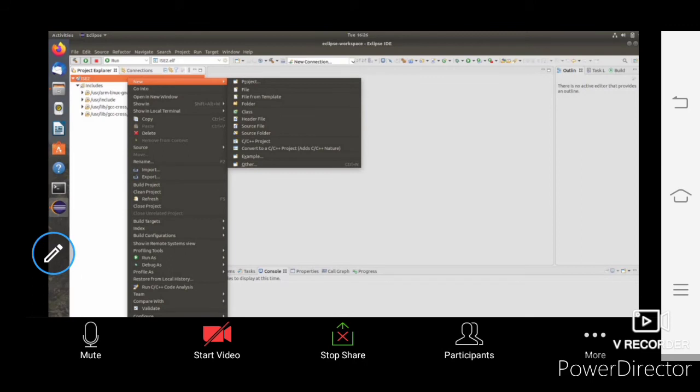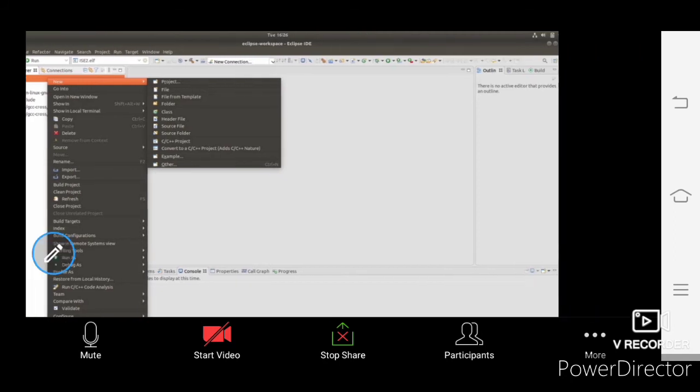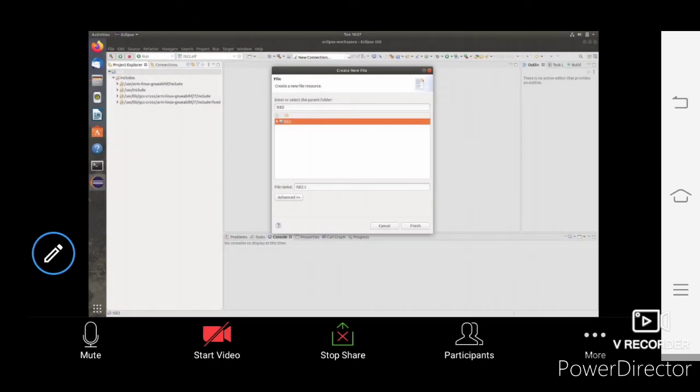After that, for the code, we have to right click on the project name and go to New and File. Name the file with the extension .c. As we have to code in the C language, we give the extension .c and finish.